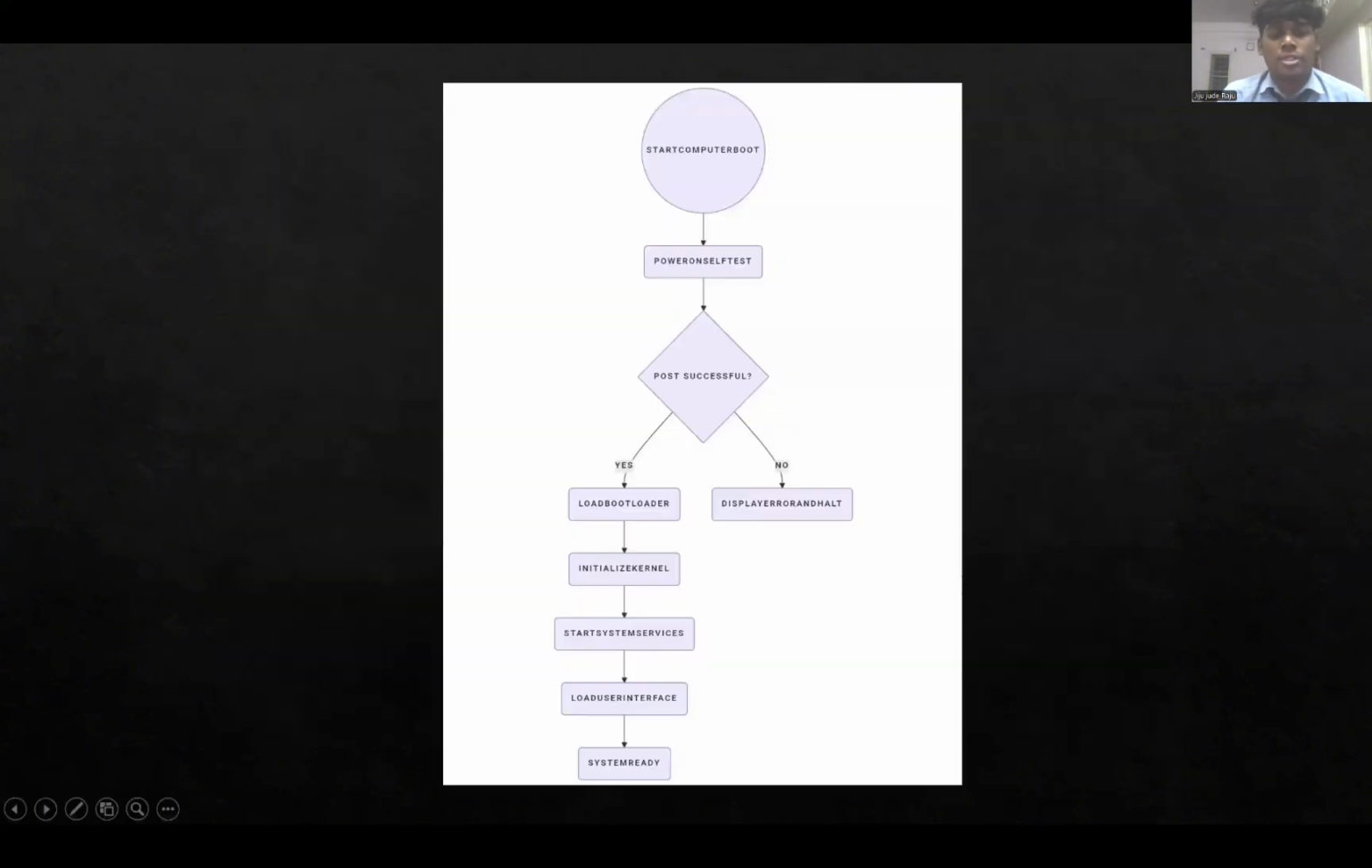So the booting process begins with the start computer boot step. This is when you power on your system. Right after that, the computer performs a power-on self-test, or POST. This step checks if all essential hardware components such as RAM, keyboard, and motherboard are working properly. Now, the decision point. If the POST is successful, the system moves forward. If the POST fails, the computer will display an error and shut down.